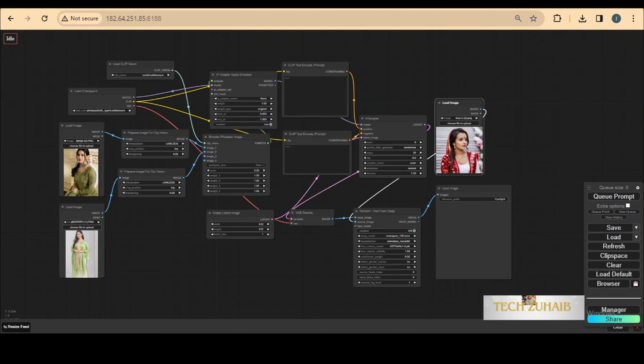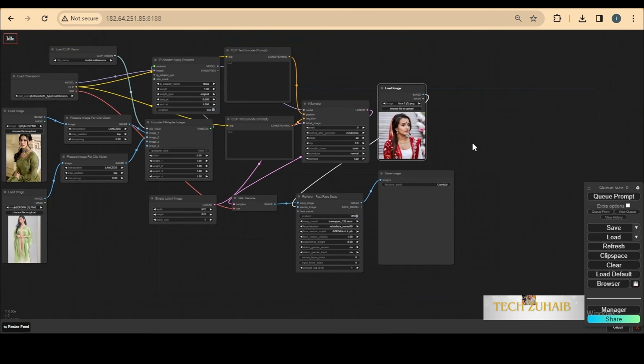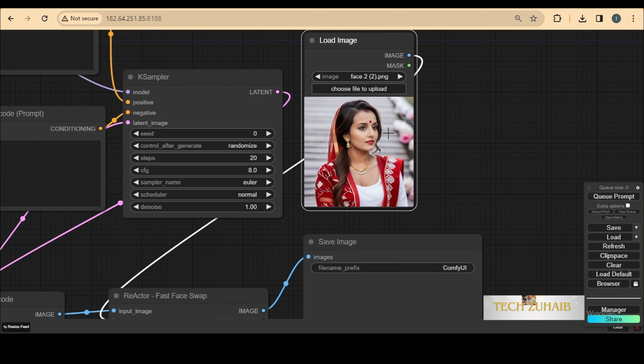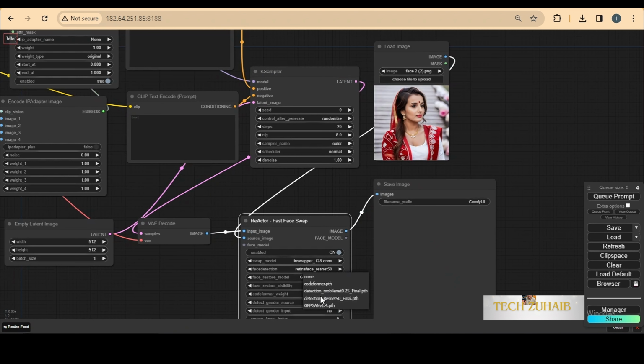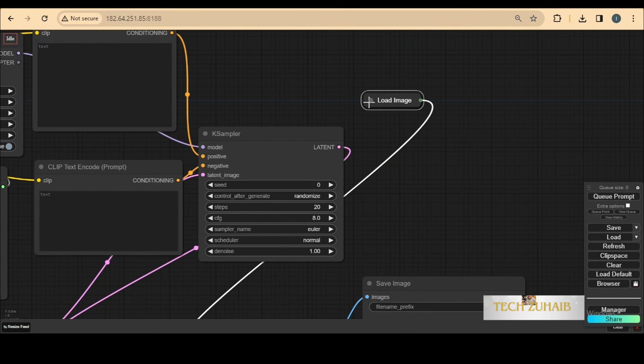So, I've loaded the face image that we created in the earlier video as the source image in the ReActor face swap. Turn on the face restore model inside the face swap node, as it will further refine the swapped face. You can also minimize the loaded image node by clicking this small gray button here.